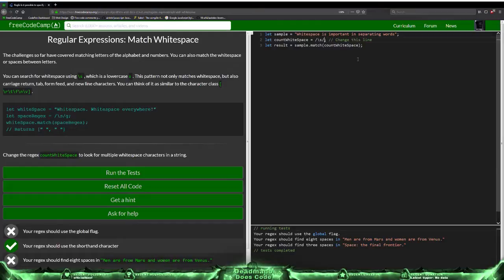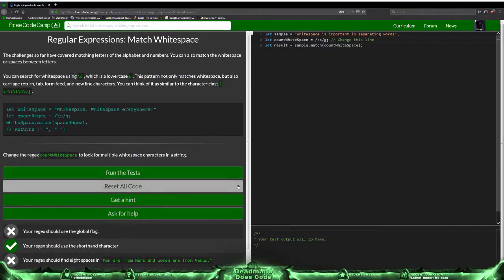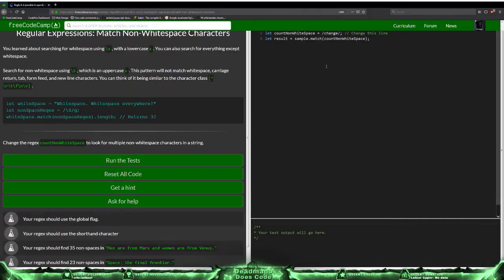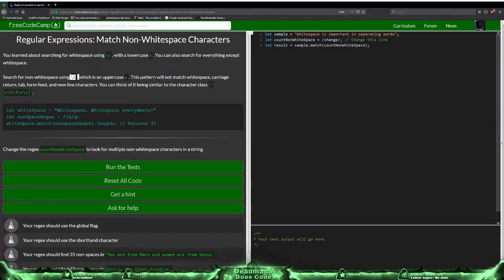Oh, I keep forgetting the flag. And probably... wait, you don't need an I. It's not like you can have an uppercase whitespace and a lowercase whitespace. Match non-whitespace characters, uppercase. Yeah, that's what I thought.